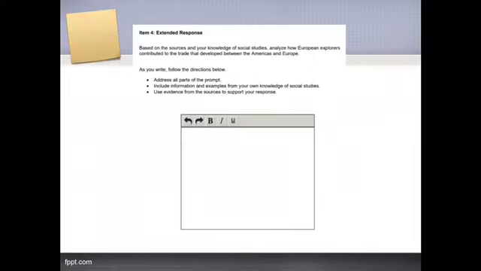Here you'll see your extended response. This is quite longer than a constructed response. This is where they would do probably 4 to 5 paragraphs, not only incorporating text knowledge and examples from the text, but also bringing in their knowledge of social studies.